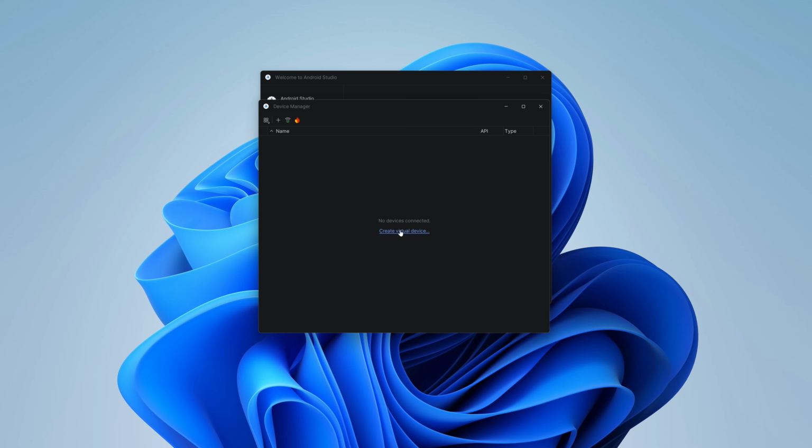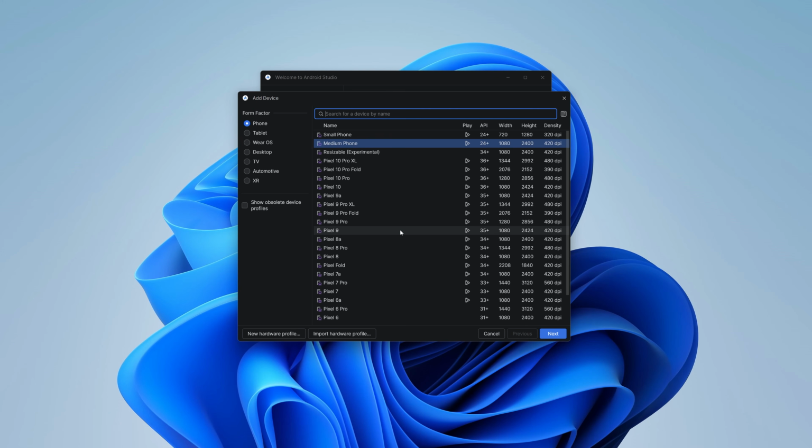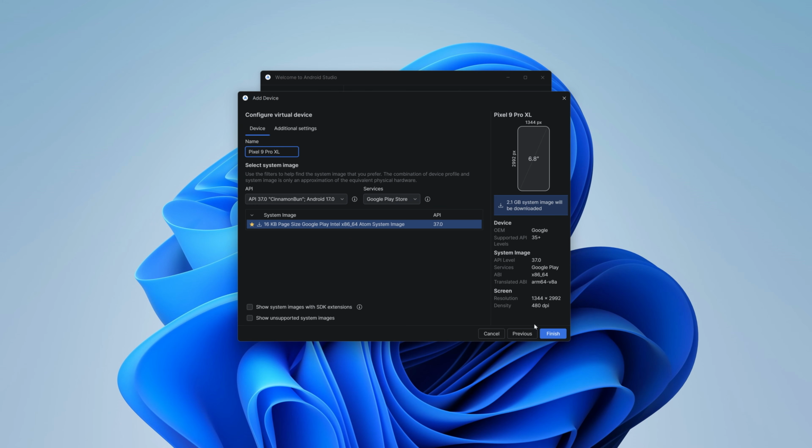Click Create Virtual Device, and you'll be greeted with this panel. From here, you can choose from a bunch of different Pixel devices. You'll also notice different form factors, like tablets, TVs, wearables, and a few others. But since most of us just want a regular Android experience, I'll stick with a phone. Click Next, and you'll arrive at the Virtual Device Settings screen. Now, this is the important part. Make sure in the API settings Android 17 is selected.